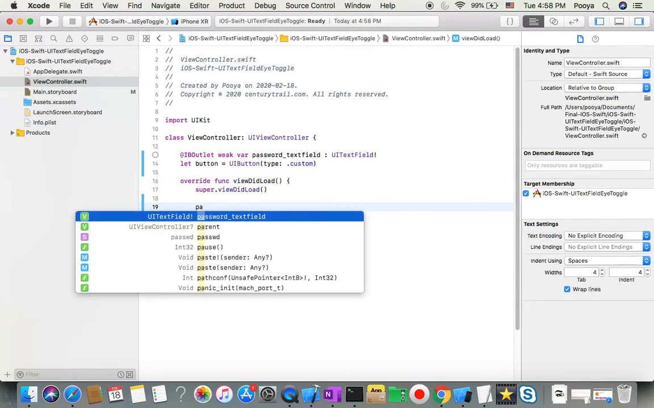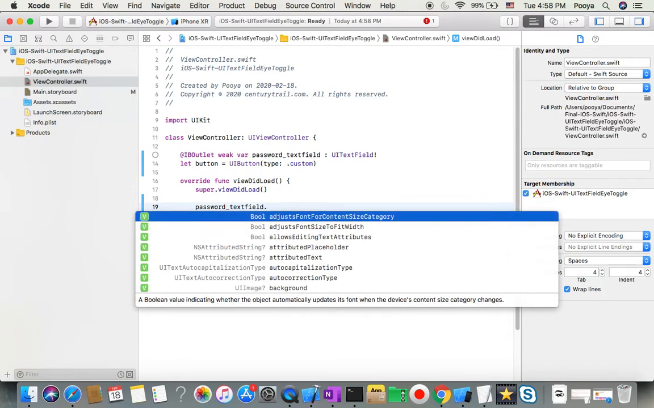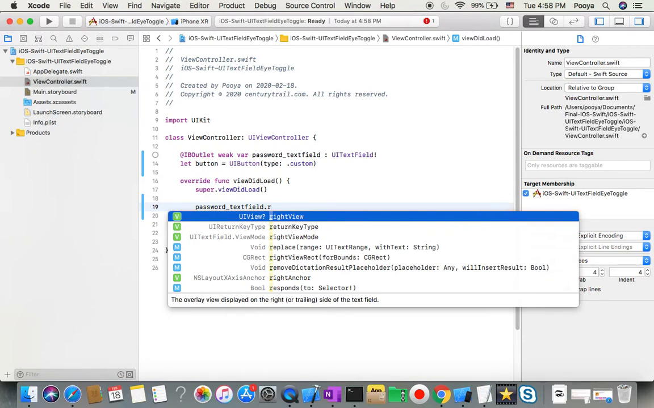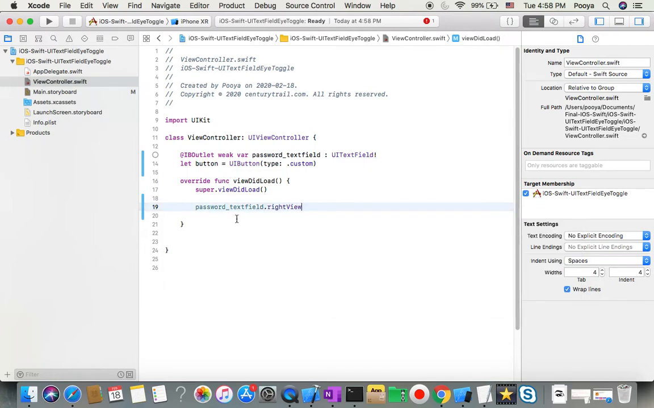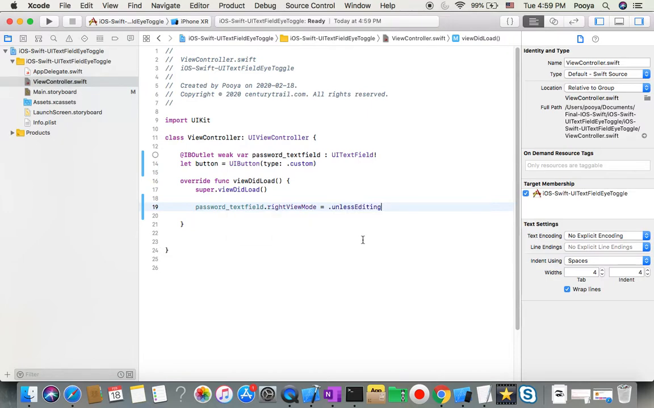Now I come inside my viewDidLoad. When this view starts to load, I add code to configure that text field to have this button inside and show that eye icon in there, open and closed. So for the text field, rightViewMode, I say it equals .unlessEditing.